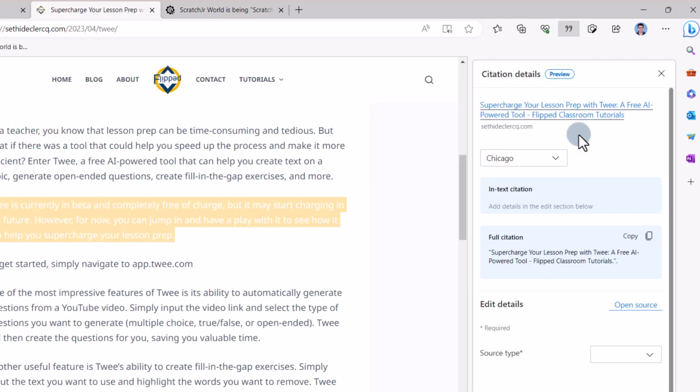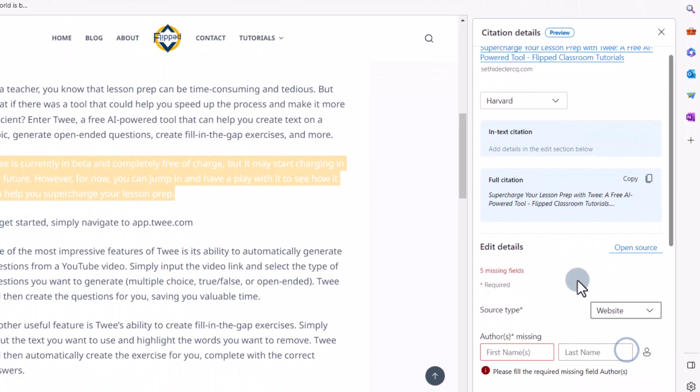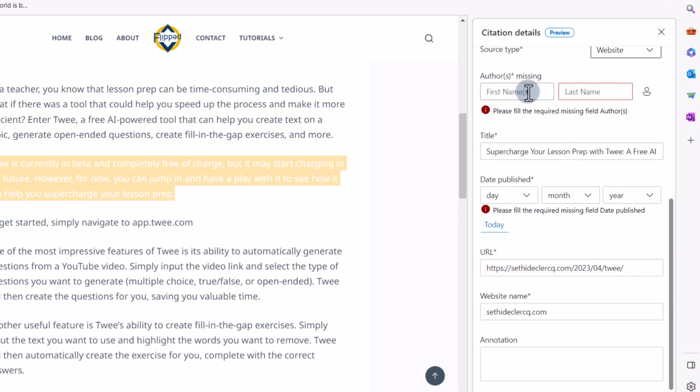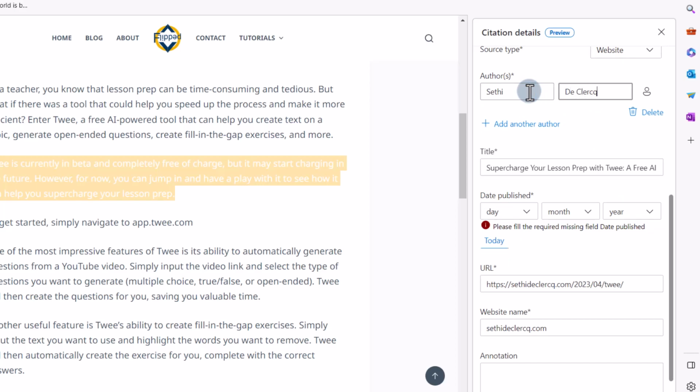This is going to pull in all the links it requires and all the information it can find. Now you can choose what format you'd like to use. Let's say you're using Harvard. We can cite that, and we can even select the source type. This is a website, and then there's a number of missing fields. It actually tells me what's missing, so I can fill in the missing information right here.